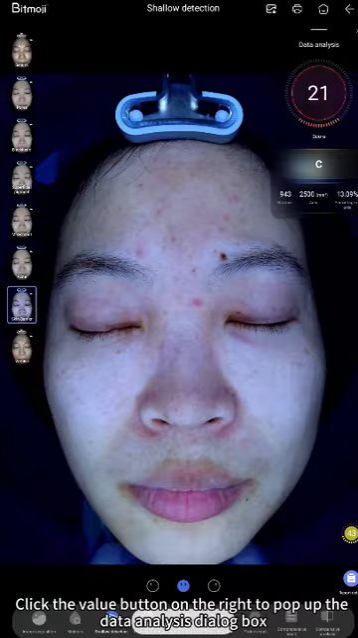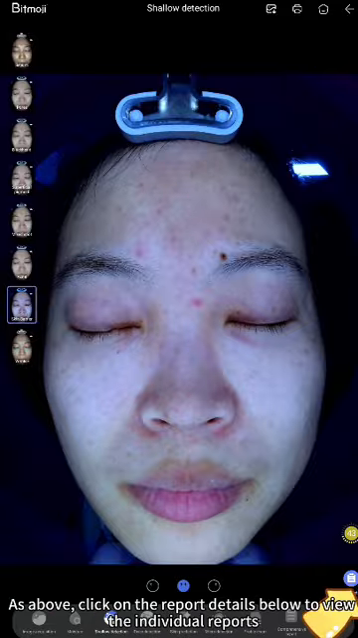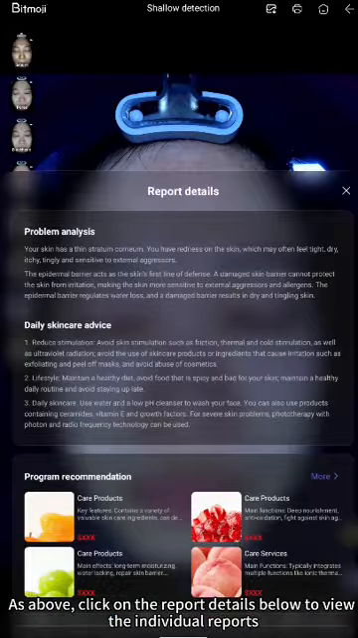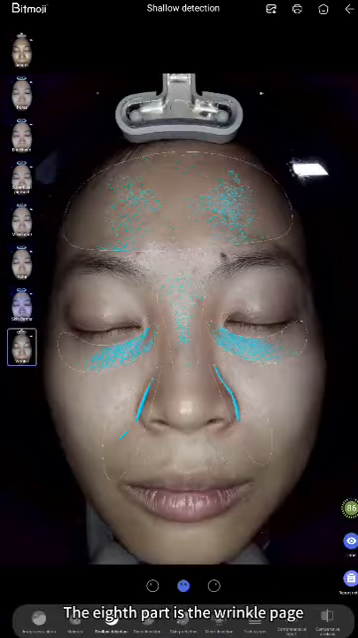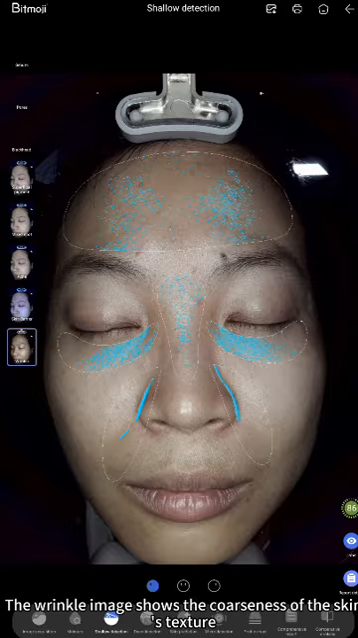Click the Value button on the right to pop up the Data Analysis dialog box. As above, click on the report details below to view the individual reports. The eighth part is the wrinkled page. The wrinkle image shows the coarseness of the skin's texture.